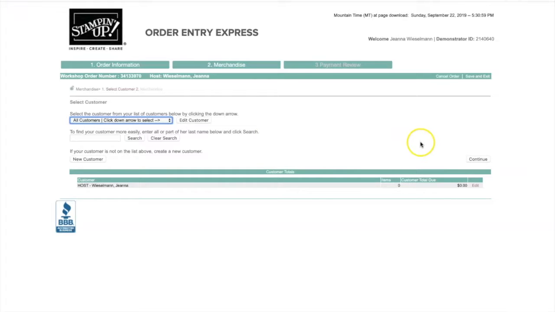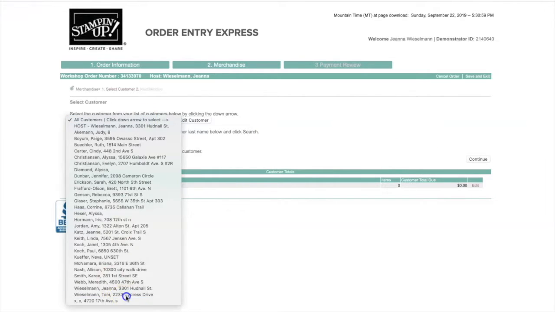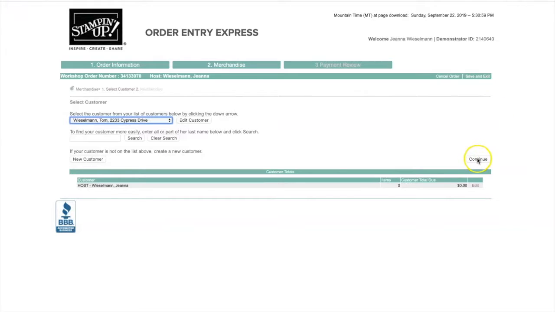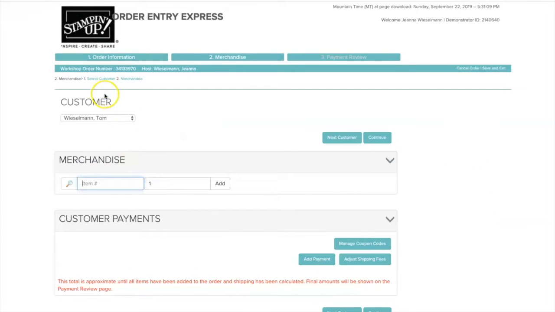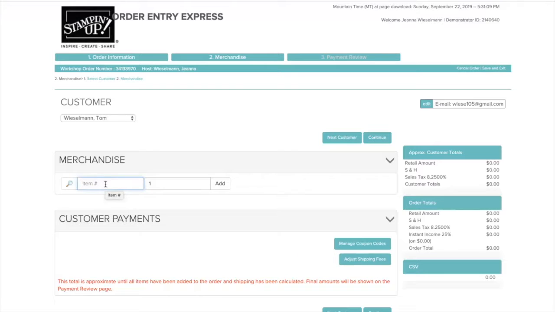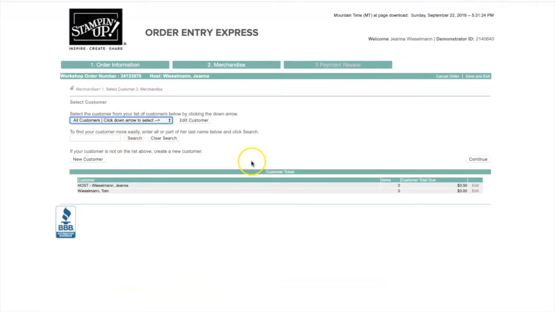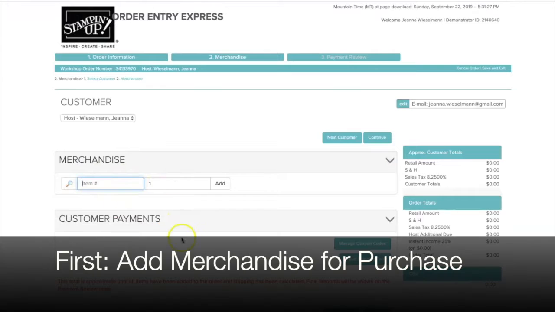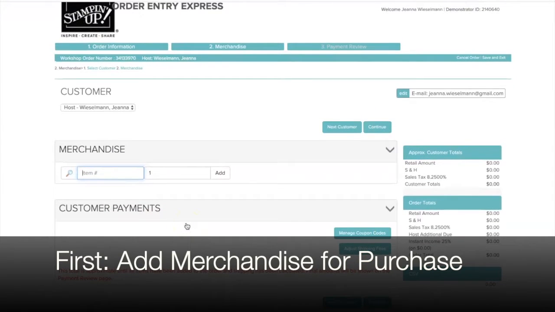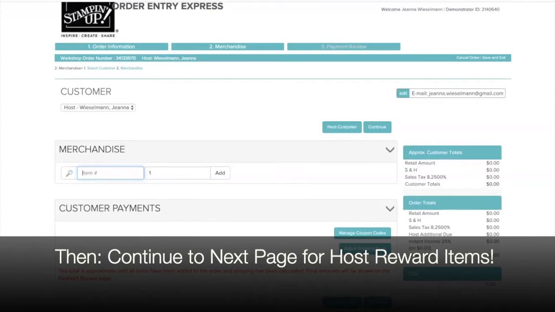Now, let's see. I'll select my husband here and press continue. So this is what it would look like if I was entering merchandise for someone that would be shipped to whatever host or demonstrator location is decided on. And you can absolutely do that. But if you want to come back in, you can edit the host's order as well. And this would just be the materials that you or the host want shipped to you.